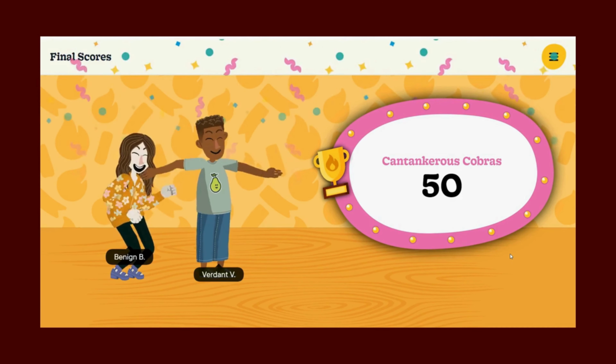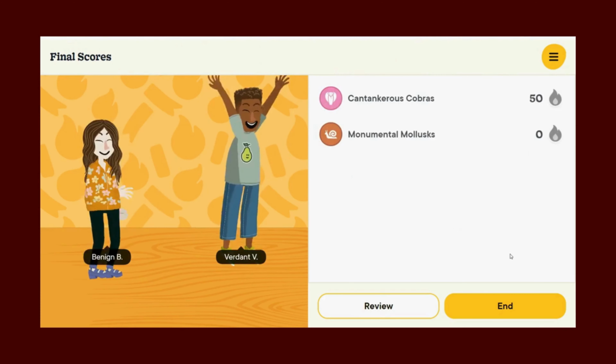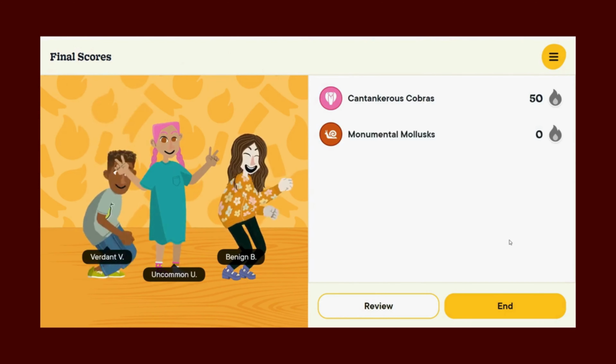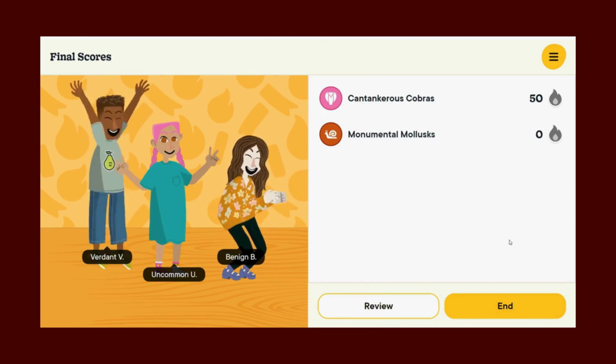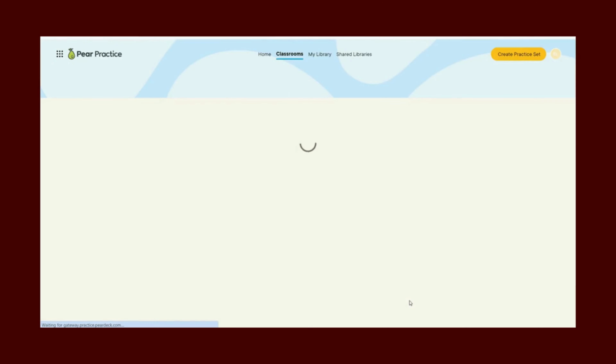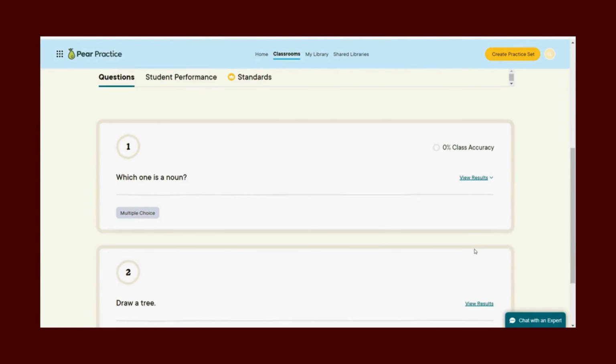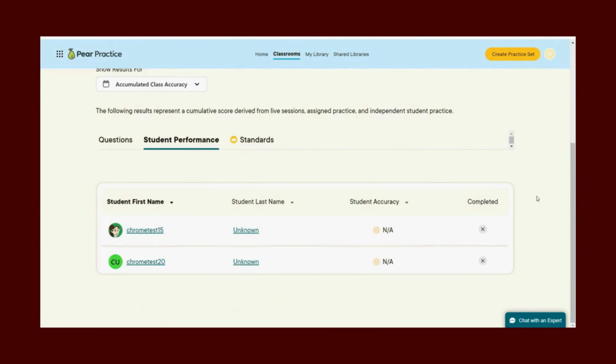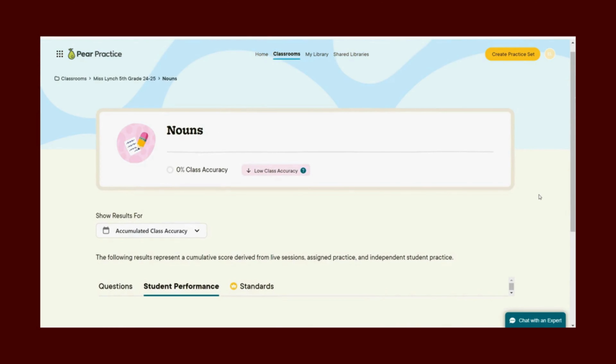The winning team will appear here, along with their points. And you can see the whole class and team scores here too. You can click this button to review. So here you can see the class accuracy. You can also sort by student performance if the kids were signed in. And it'll tell you here in general if your students need more practice or not.